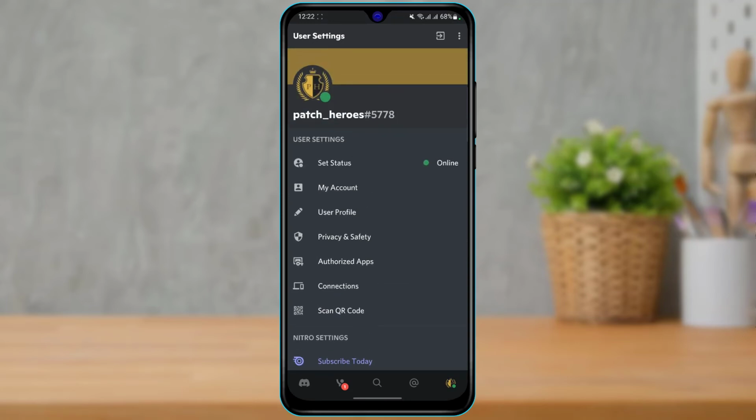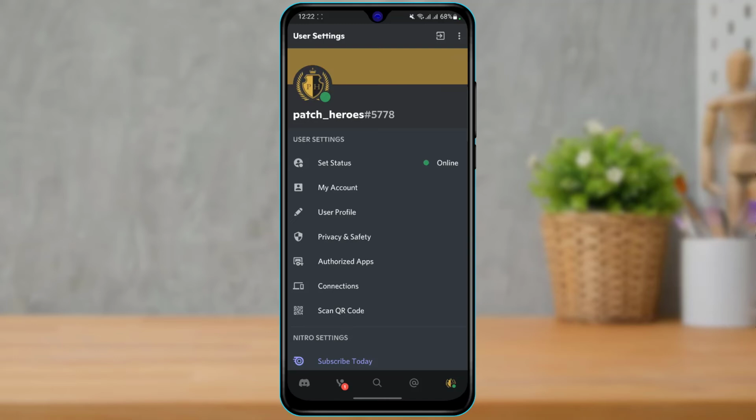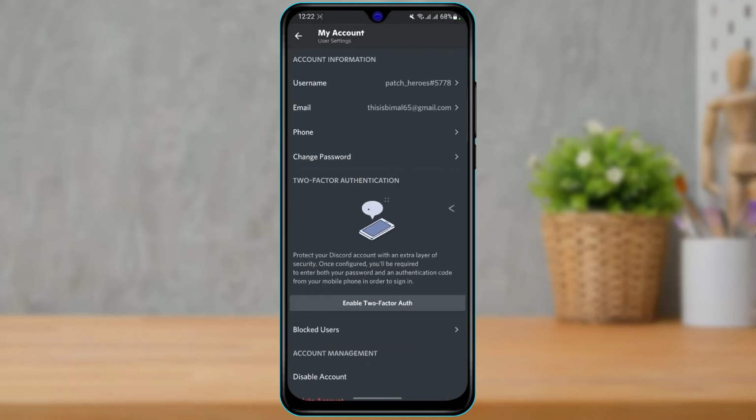If you want to change the settings, you can tap on user profile and so on. You can add an about me section. You can also set the status. You can change your account settings and so on.